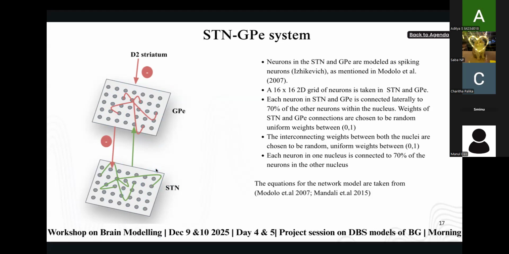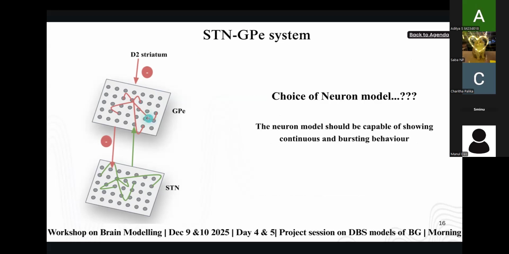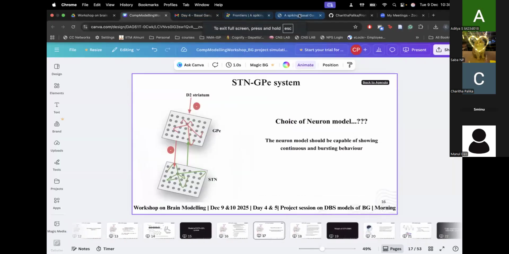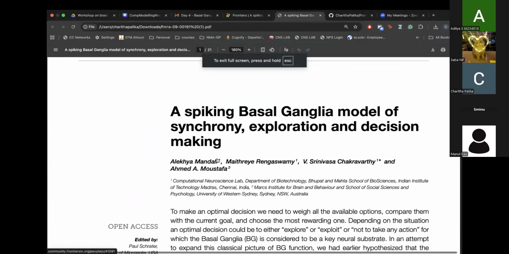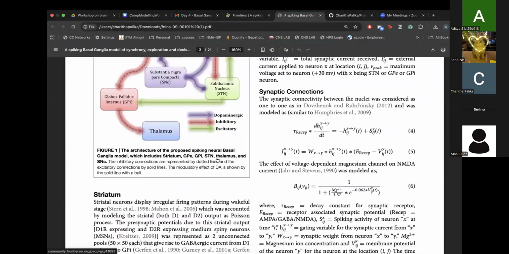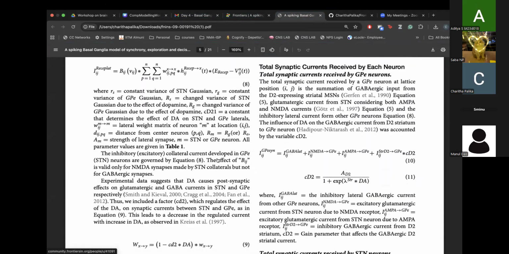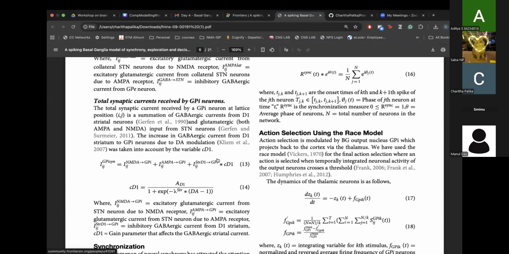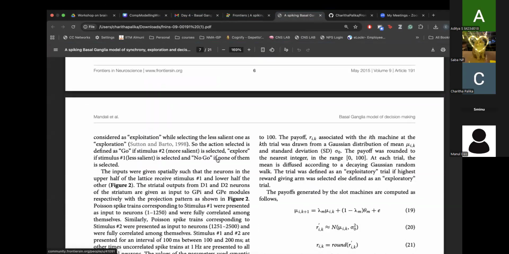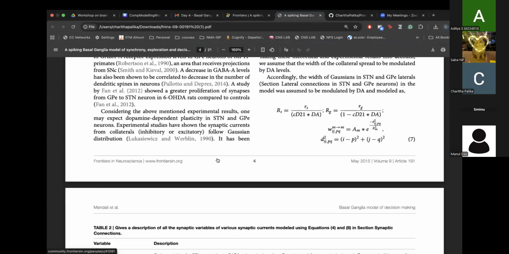Now, I'm not going to go through each and every equation of the STN-GPE system, but maybe I'll open up the paper to show you an overview of what is happening. Maybe that would be better. This is the paper we have actually sent you guys, and this is the paper which actually has the STN-GPE network in it. It's actually a huge spiking network, but I'm not going to go through each and every detail of it, but you will understand what I want to show.